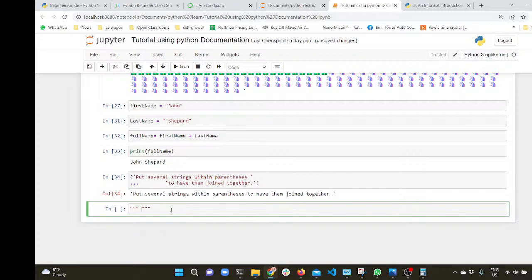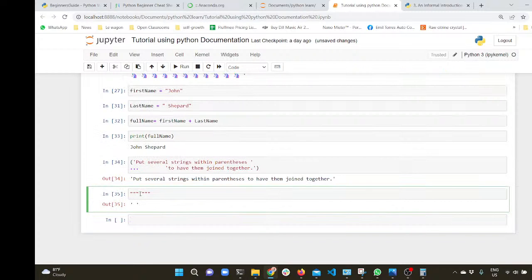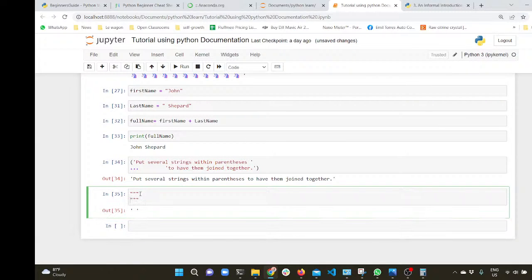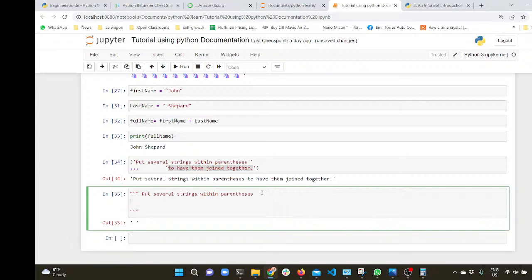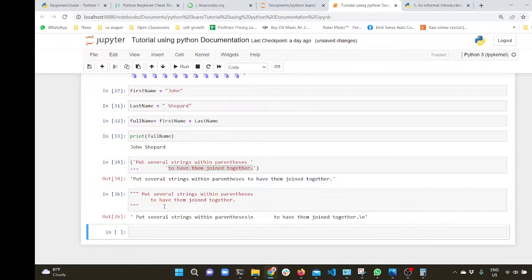So here we have, ooh, nope, that's not what I'm trying to do. Let's have the exact same. If you can see here, these are two different lines of code. You can do it here like this, put several strings within parentheses, but what would be the difference is that when it's here between the triple quotations, it will keep this same layout. So let's see what it is.